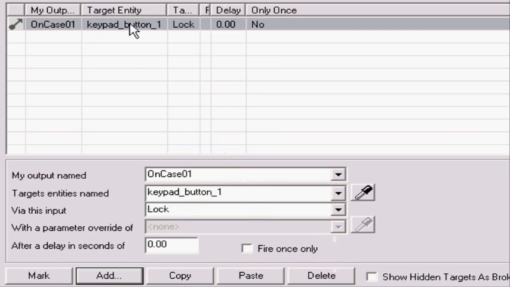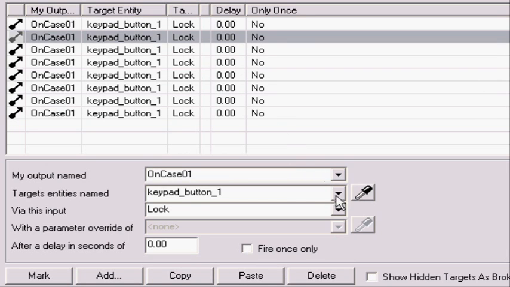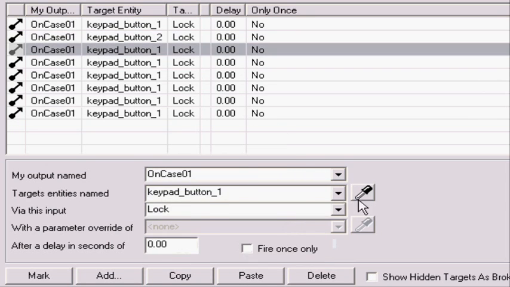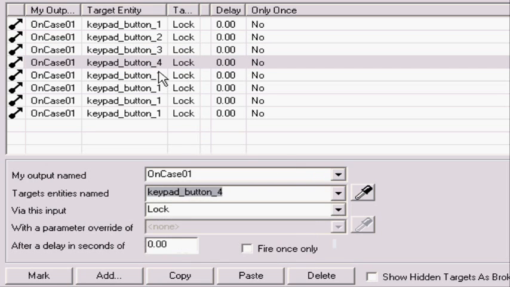And now we're just gonna do it like this. We're gonna select that thing, press copy, and paste a couple of times. Then we're gonna change the second one from button 2 to button 3. So you have one of each button, so every button locks when you press the wrong button.